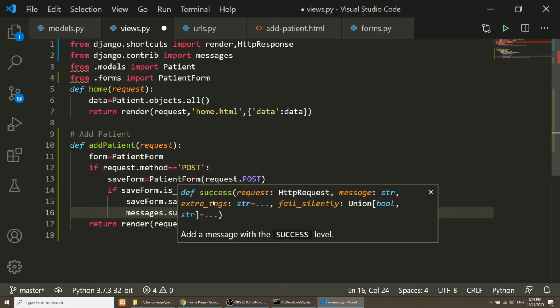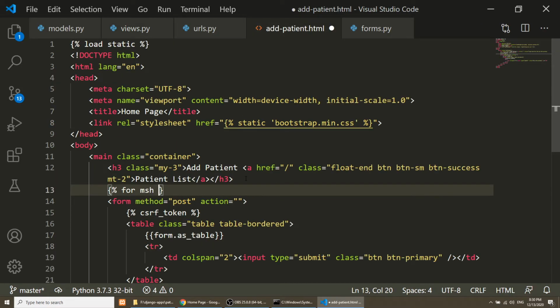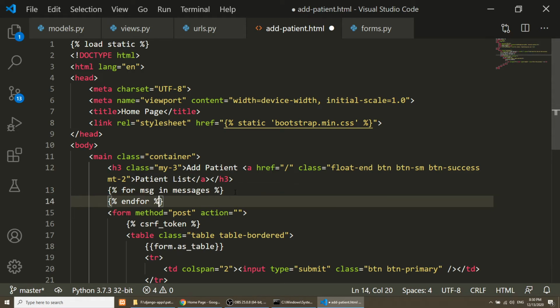So after the h3 we will show the message in loop, because there you can add number of messages, so that's why I'm running the loop. So messages in messages, and we will add it here. So this will be endfor, and this will be our p tag, and the class will be text-success, and this will be message. Okay, so this is all the functionality for adding the data via model form.